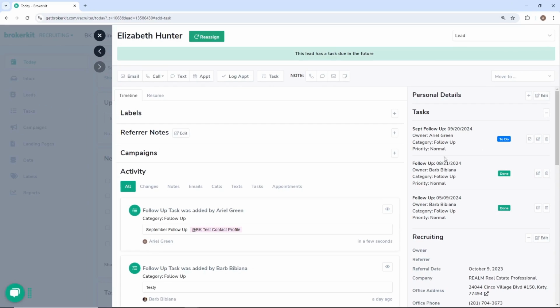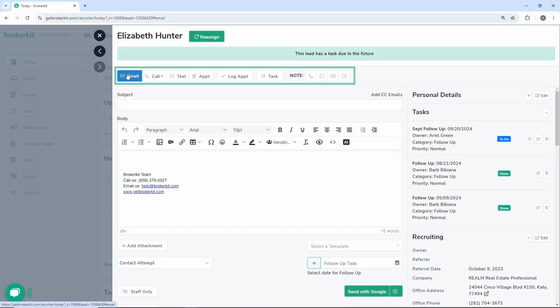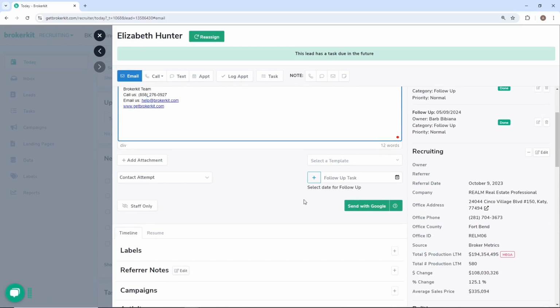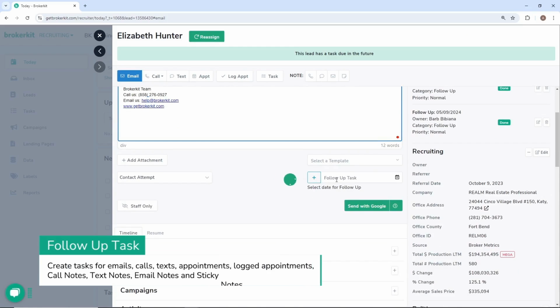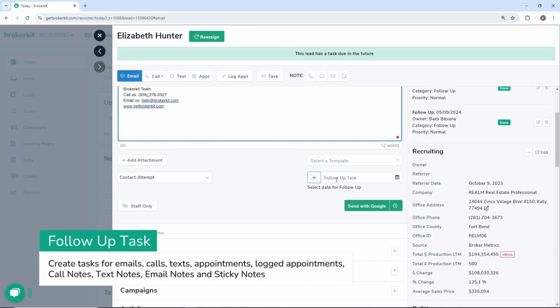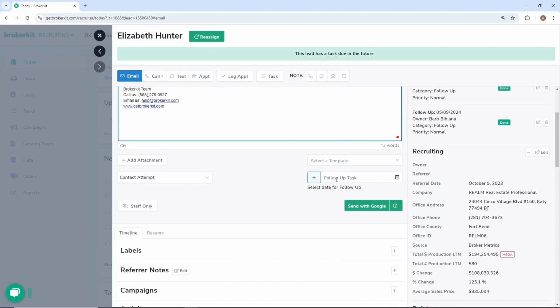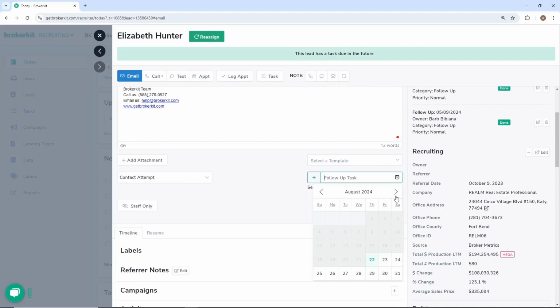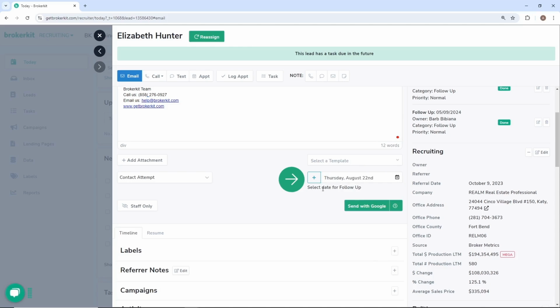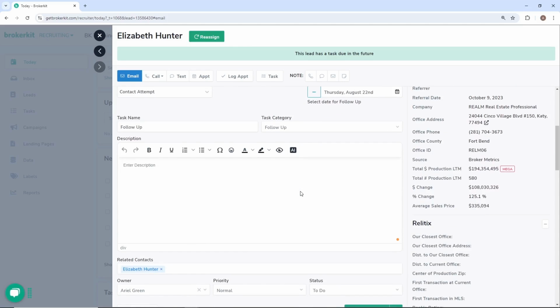When you're doing any kind of activity through the profile, such as emailing or texting, you'll see in the bottom right that there's an option to set a follow-up task. Create tasks for emails, calls, appointments, notes, and more. If you want to set a follow-up task when you do one of these profile activities with the default setting for a specific due date, click the follow-up task bar and select the date. If you want to go in and configure it with more detail, click the plus sign and add in the information per the instructions at the beginning of this video.